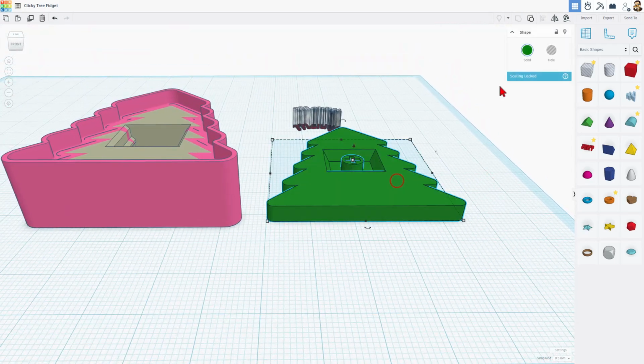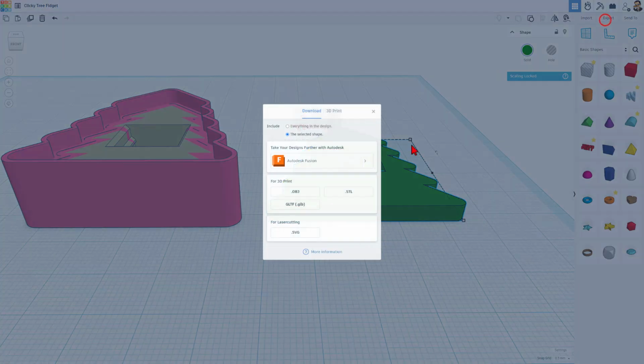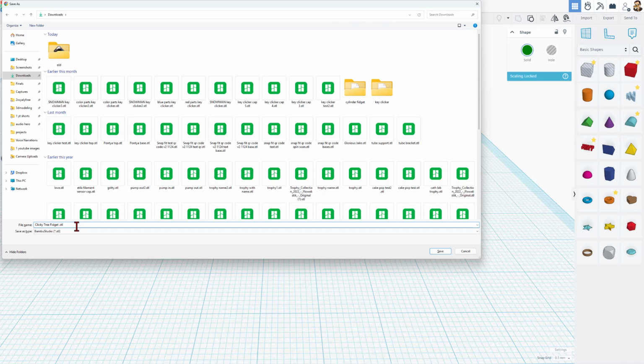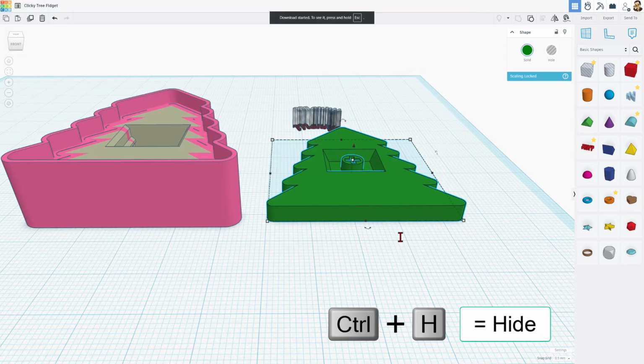Now we do have to export this differently. So I'm gonna export just the tree, selected shape, STL. Notice this one does take a lot longer because it is more complex with all those letters cut in. And I'm gonna save that one as top. And then I'm gonna hide it.